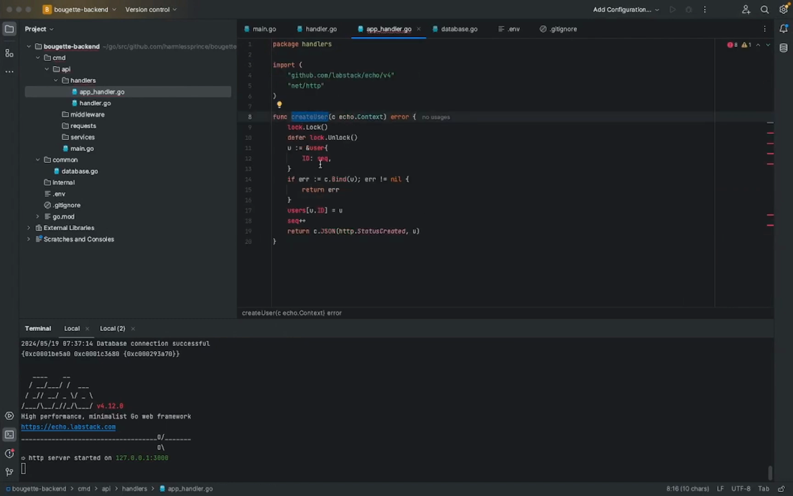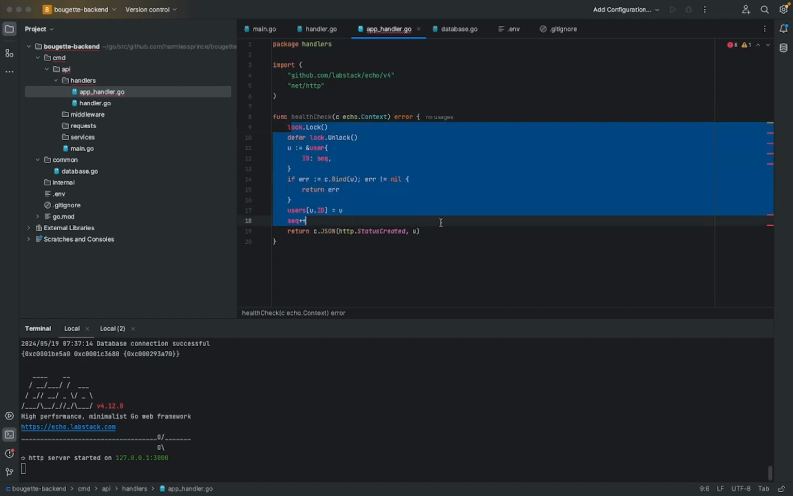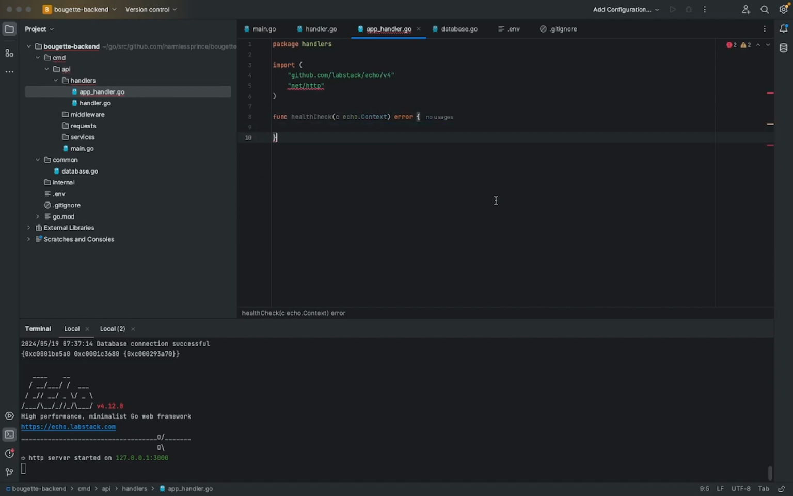What I will be calling this, let me call it health check. So I will remove all of this and just call it health check. Our handler is expecting the echo context, and I will be attaching it as a receiver.